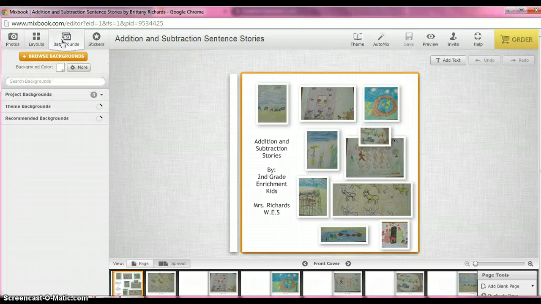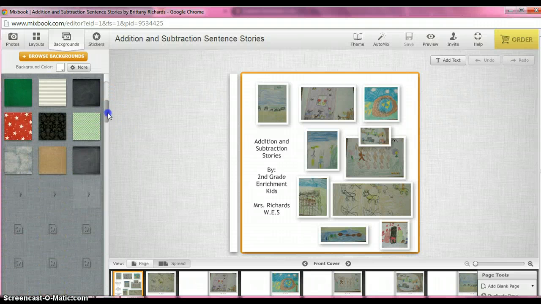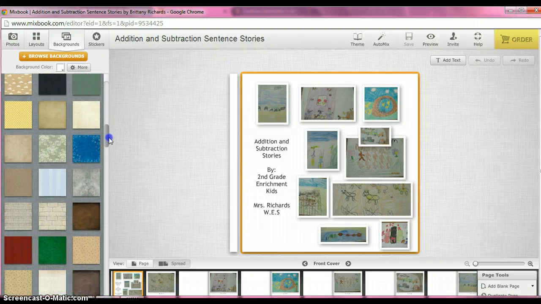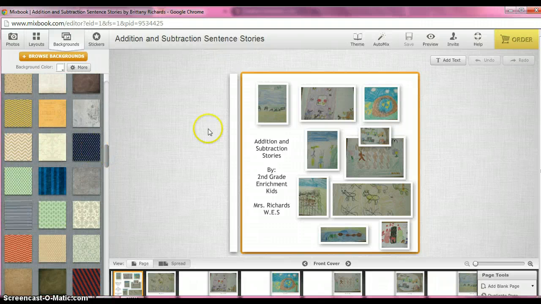You can also choose to change the background on your book, which I kept mine white because that's what the students chose. They wanted it plain and simple. But there are all kinds of backgrounds that look a lot like scrapbook paper since this is online scrapbooking. There are many you can choose from, and you simply click and it will change the background.